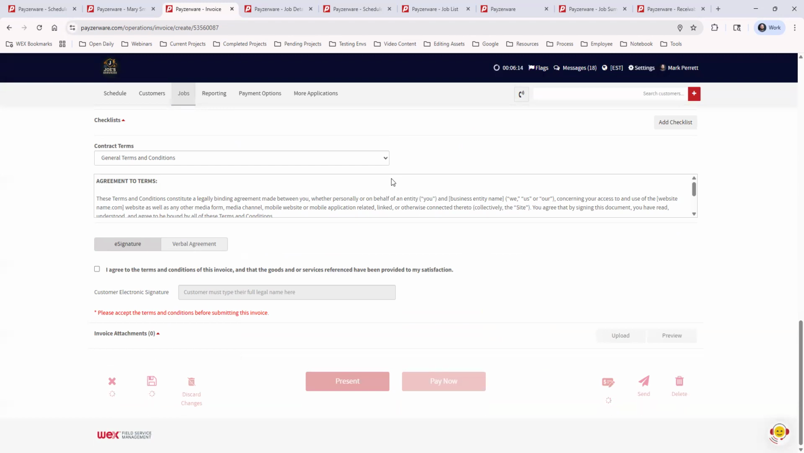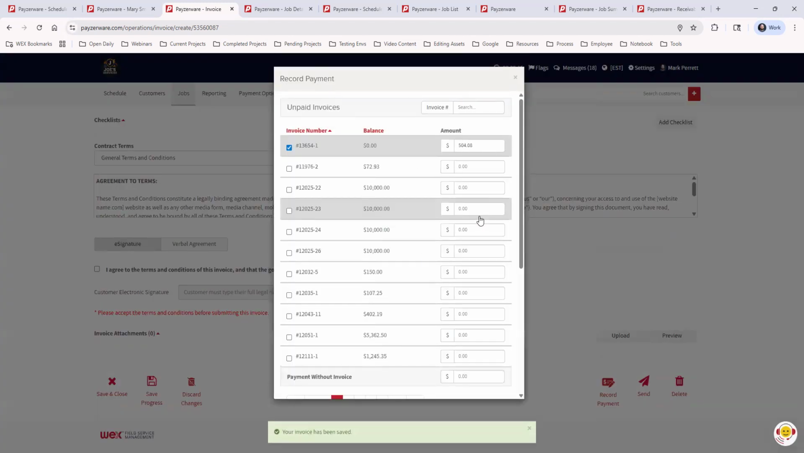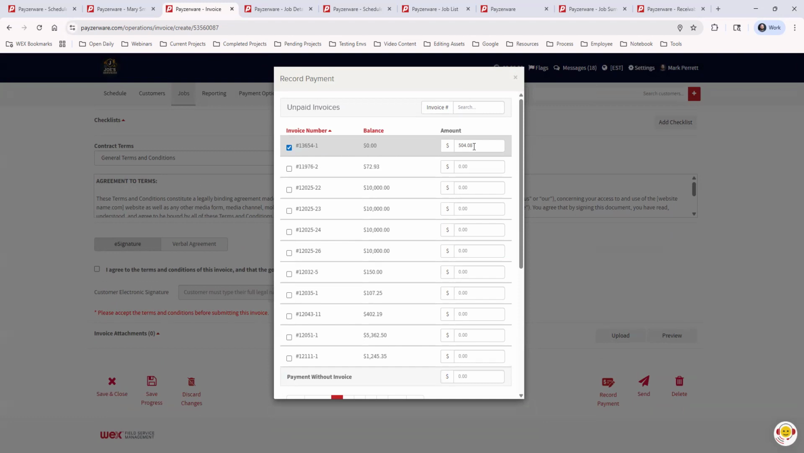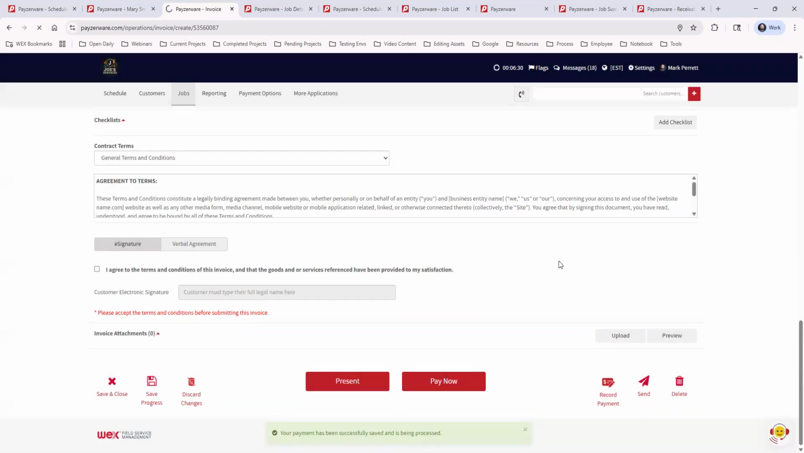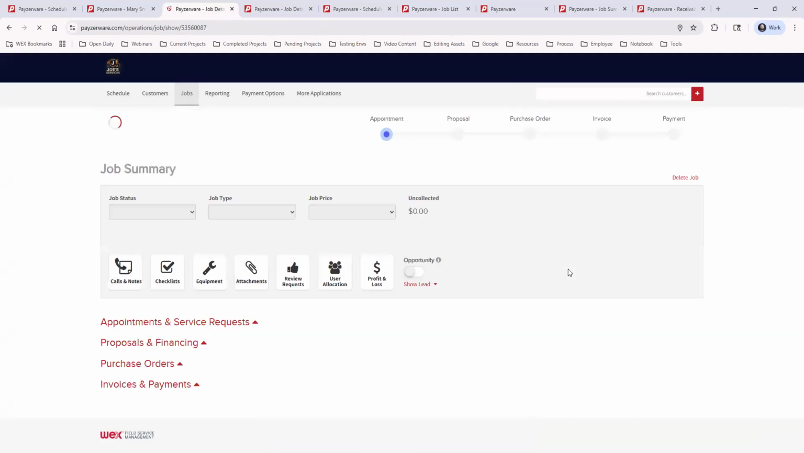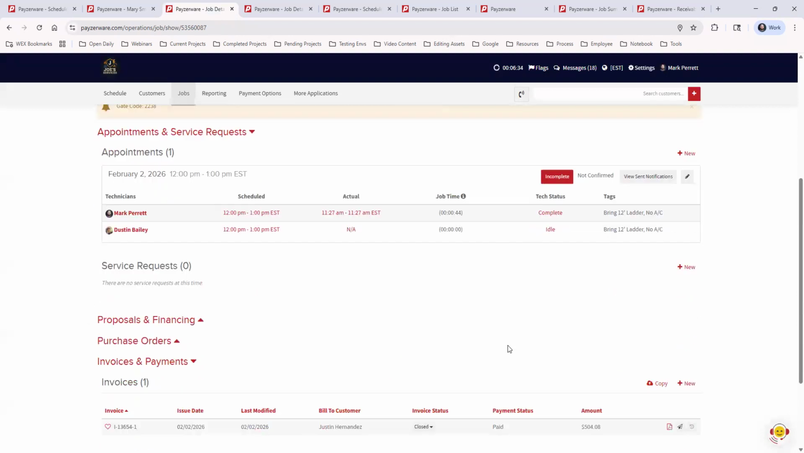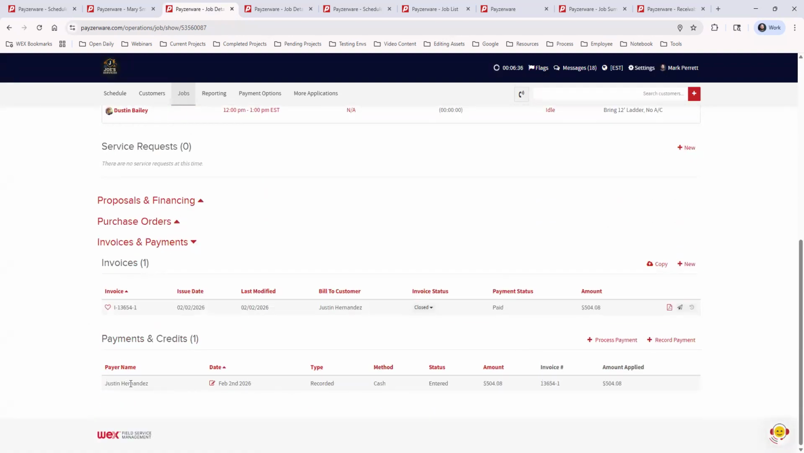It will notify you if the customer has not signed the document. And here we go. So we're paying for this invoice today. Let's say they paid with cash and record payment. Now, if we scroll to the bottom, we can see there it is. We have our invoice, it's been paid, and this job is complete.